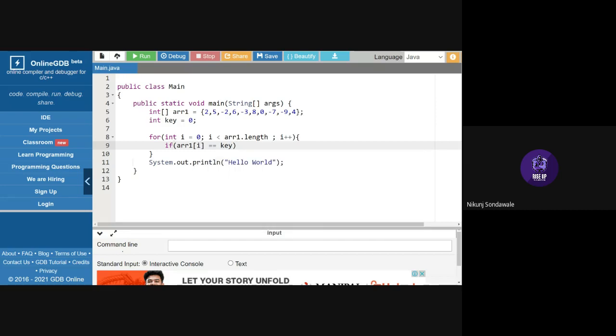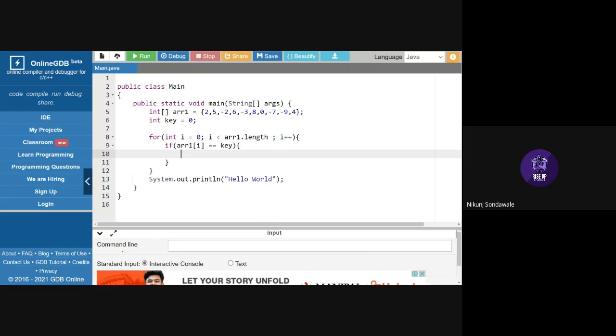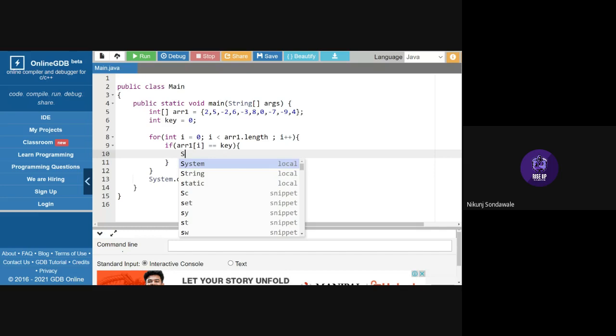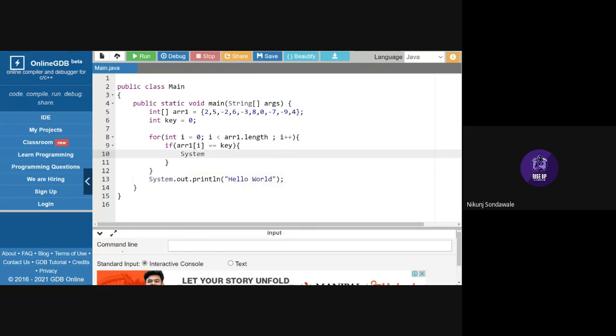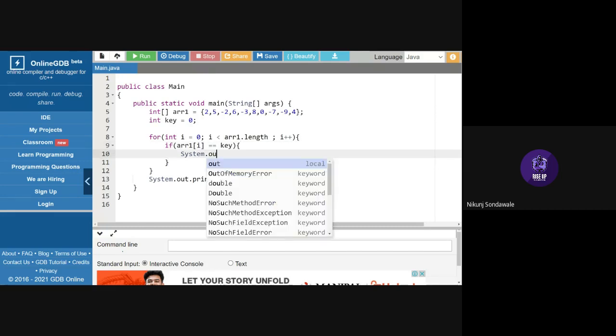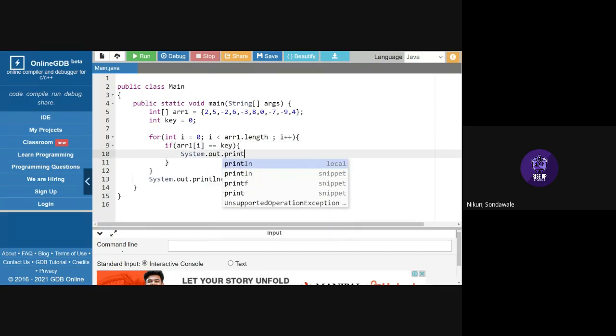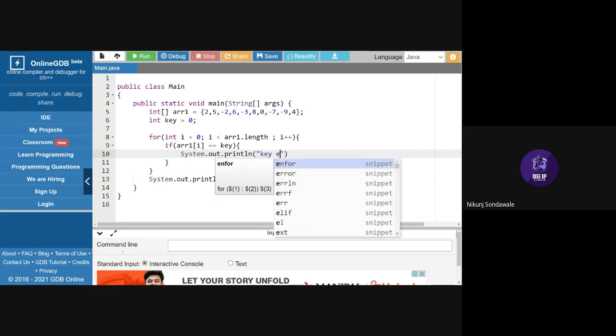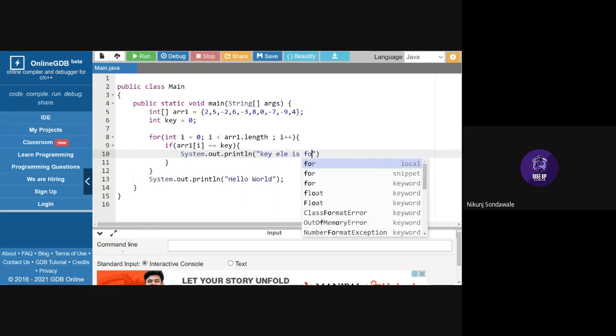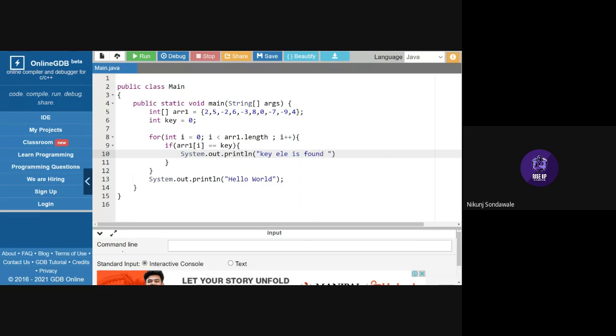And inside that if condition, we will print that element, like print that index number. For that, we'll be requiring an output statement, System.out.println, and inside that I'm giving one syntax: the element is found on.